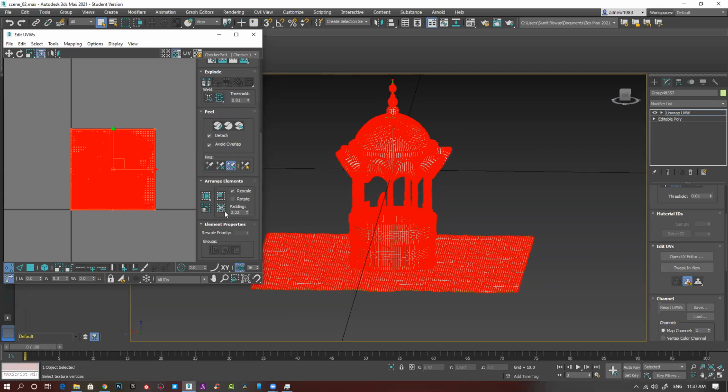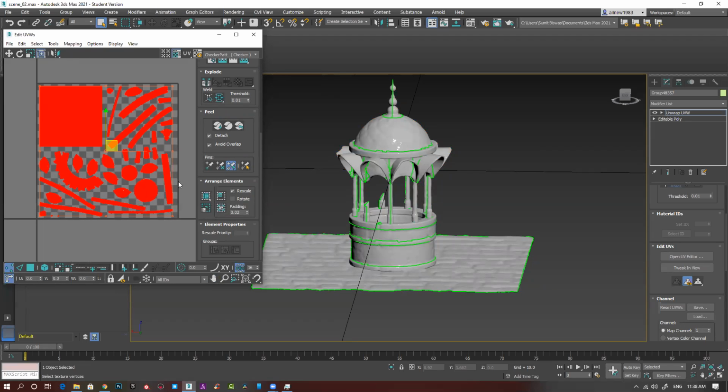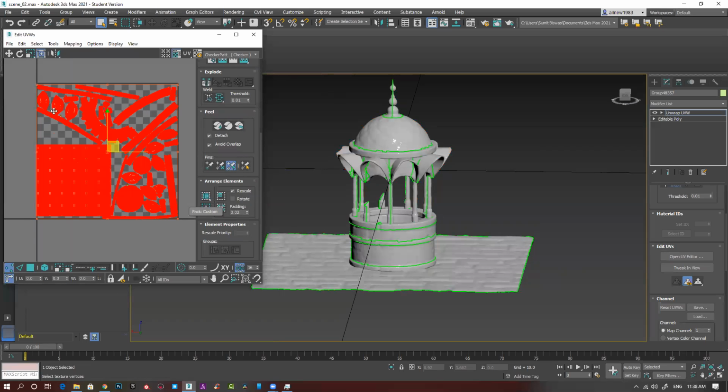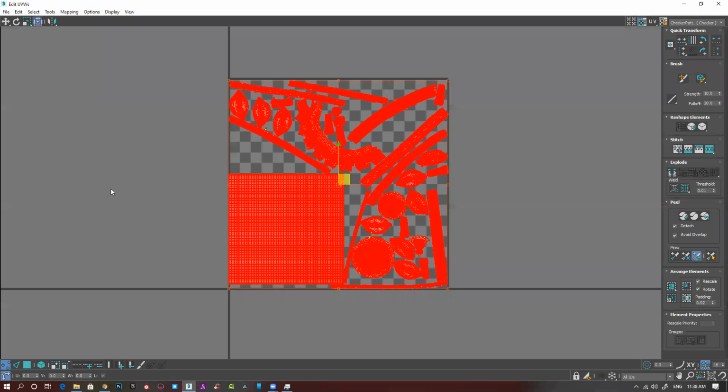and rescale and padding and align. Padding of 0 is way too much, and this is wasting a lot of space. Pack it nicely. Yeah, this is much better. Rotation is off, so I'll switch on my rotation so that it rotates and fits everything as closely as possible. Okay, so this is the maximum it can do automatically.